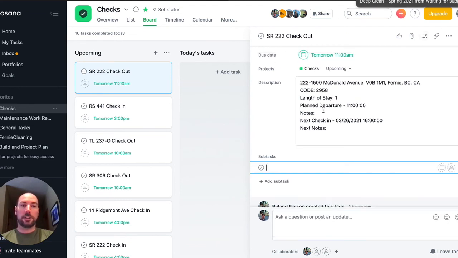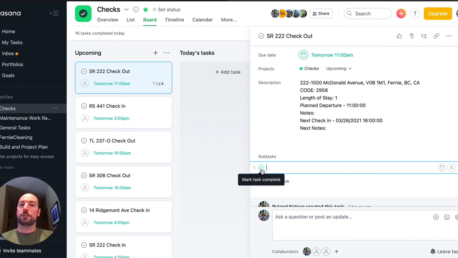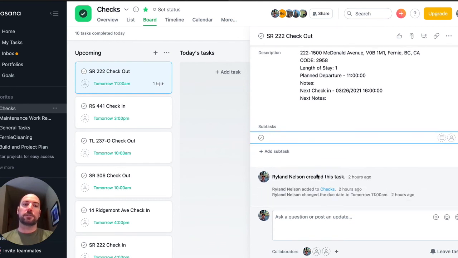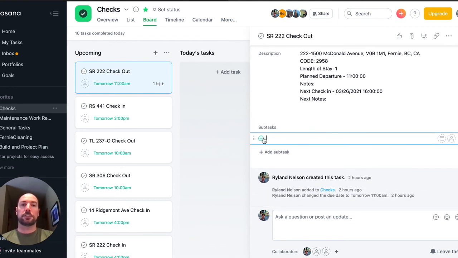You can also create subtasks that may be related or come up during a stay. For example, in the checkout process, there may be some things that need to be completed before a guest can check in. Maybe some bedding was missing, or it needs some extra towels. This can all be managed as subtasks.